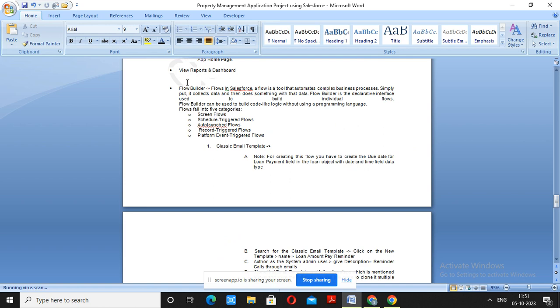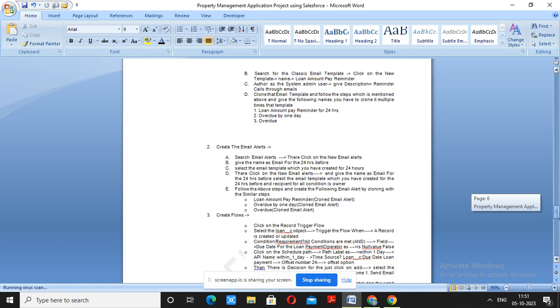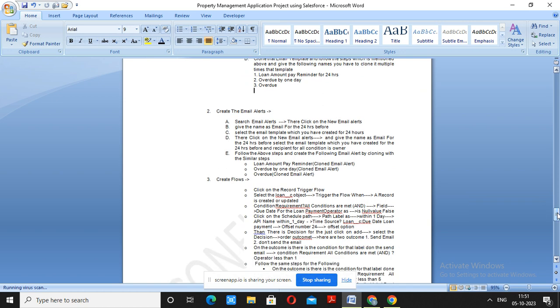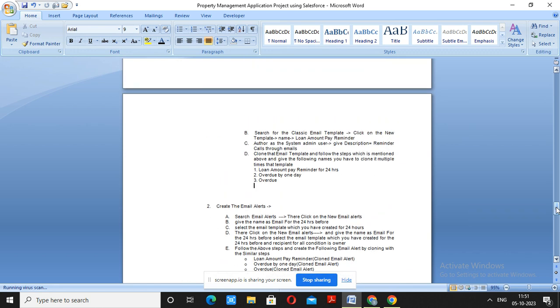Next is our flow builder. Now we have to create a flow in which email alerts are given for the loan due date. We have to create a new data type, due date. If your loan has to be deposited by that date and it's overdue, then you have to generate mails.